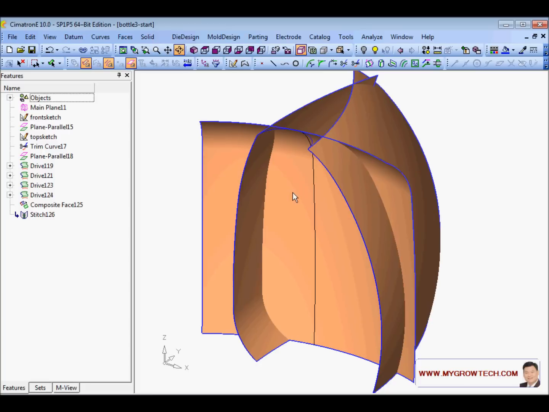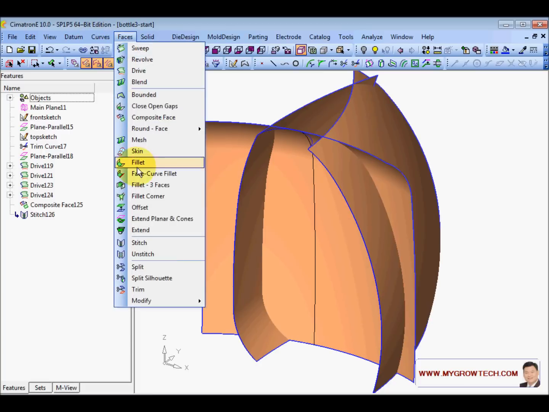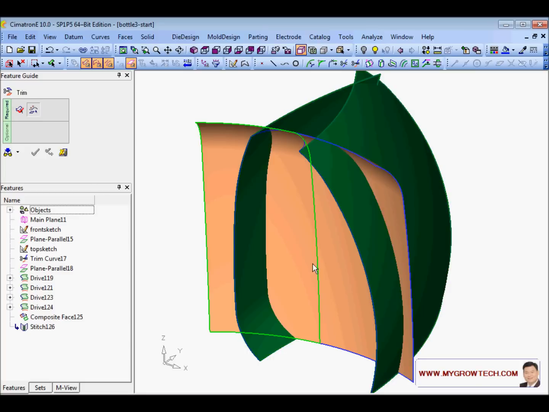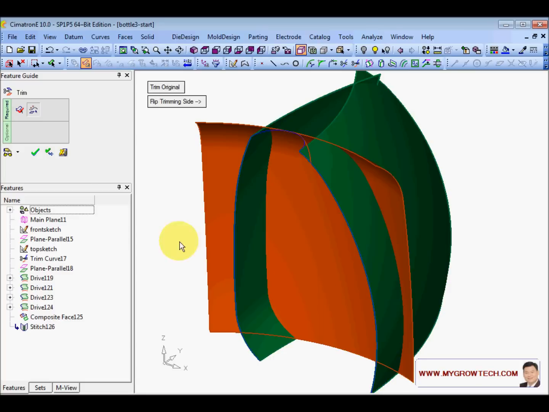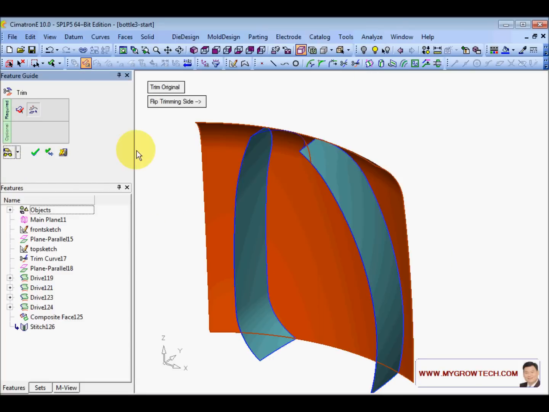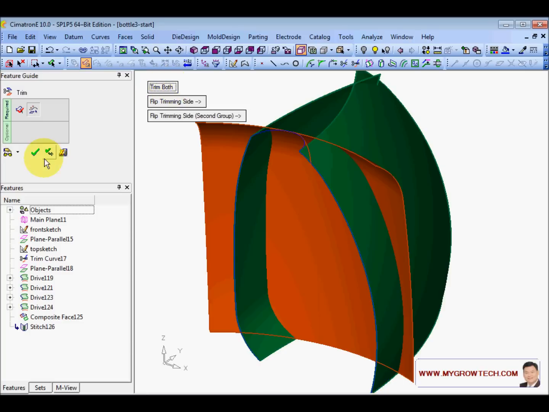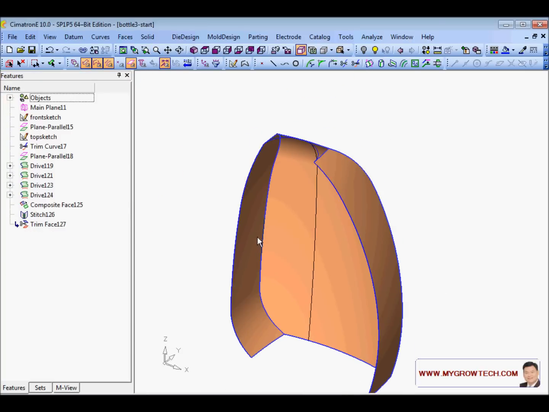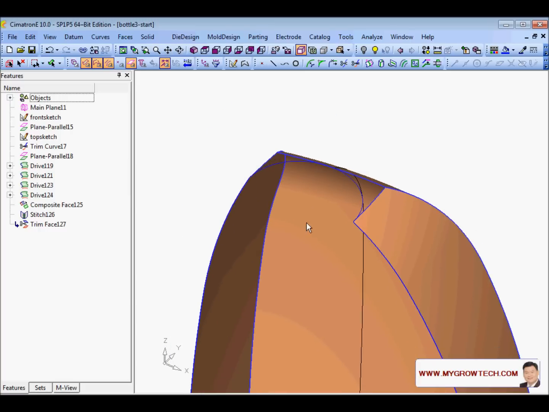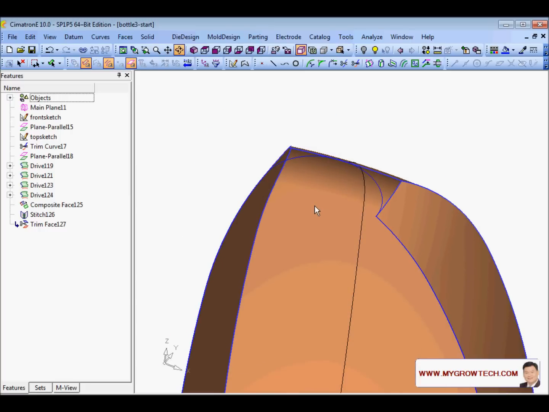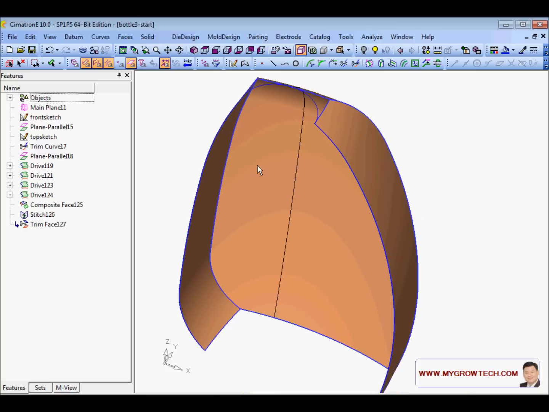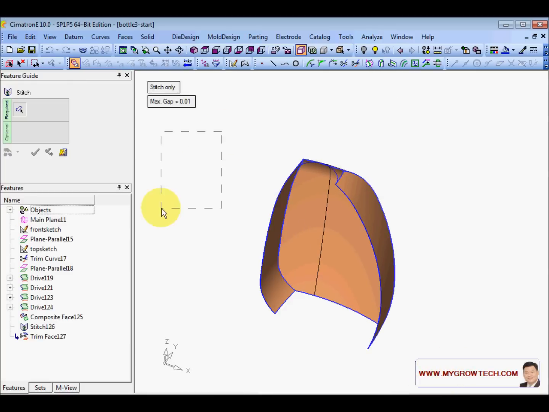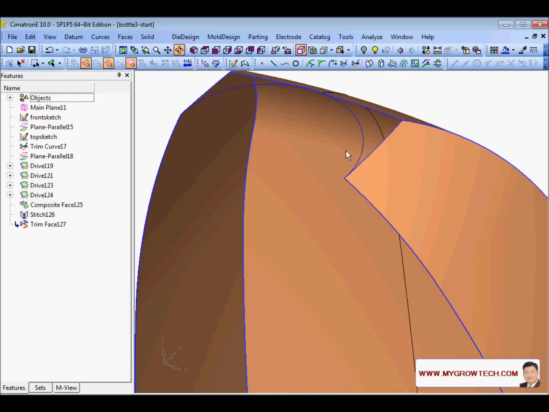Next is to trim this face. So I go to face, use trim, select this face and this face, trim by these two faces. Let's click preview. I can say trim both, preview, and OK. Right. So now I'll stitch this face. No need. Let's do some bound face first.